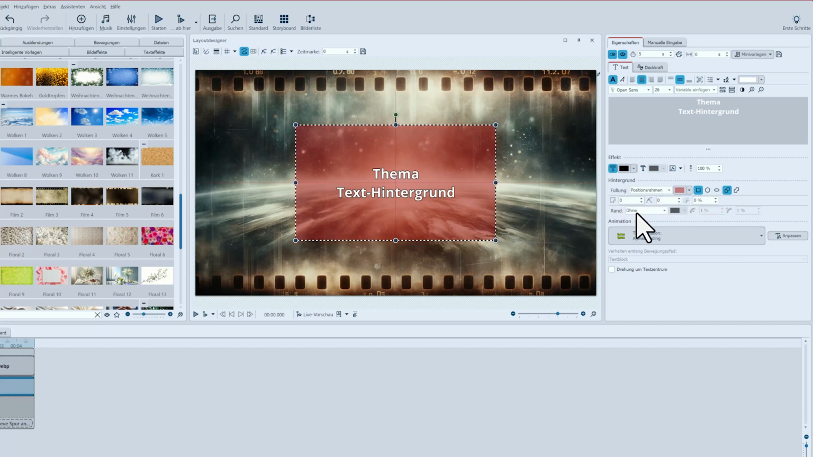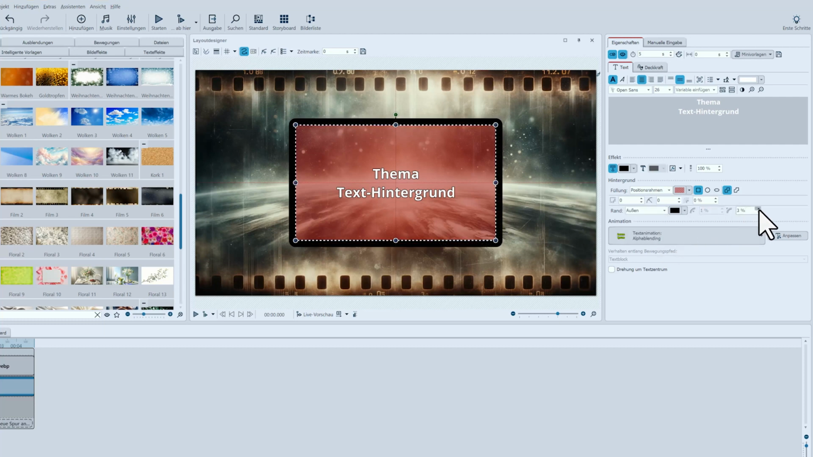And then I'll show you the border option here. You can simply activate it and say whether it should appear on the inside of the position frame or in the middle or on the outside, depending on the selection you made. You can then adjust the border width and of course the border color again.